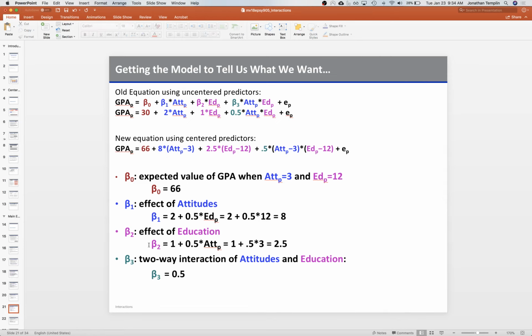So here, where did I get that 12? Beta 1 was 2, the old equation, plus 0.5 times education. Well, if we centered education at 12, we know that beta 1 happens to be 8, right? Because 2 plus 1/2 times education gives us 8. Similarly, if we centered attitude at 3, we'd get 1 plus 1/2 times 3, or 2.5, as we go forward.